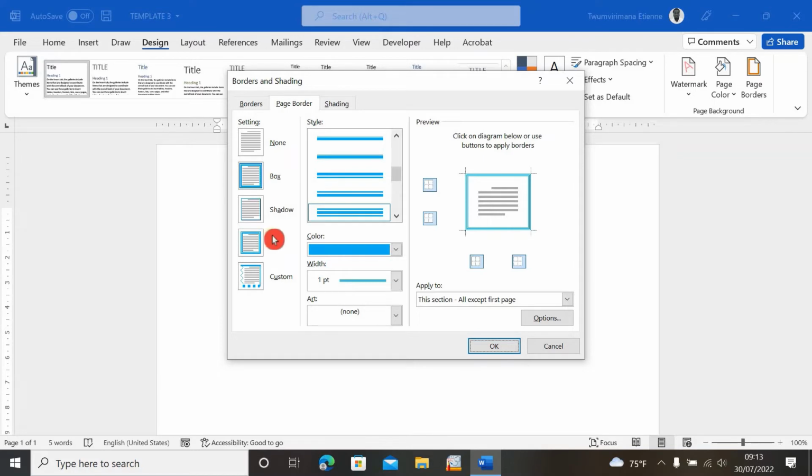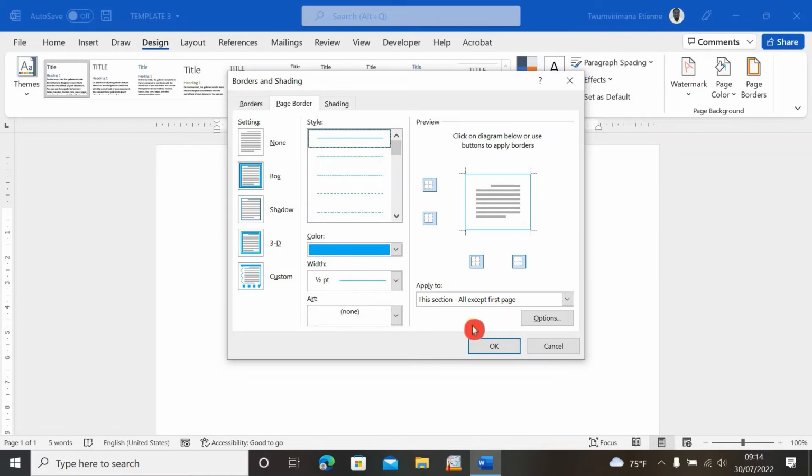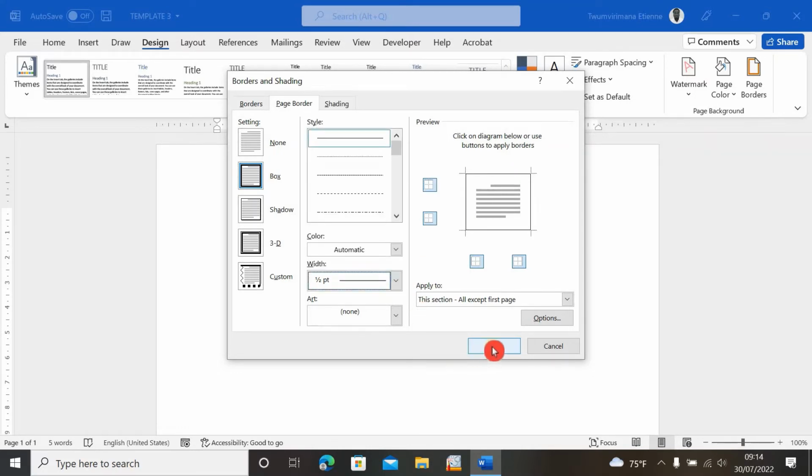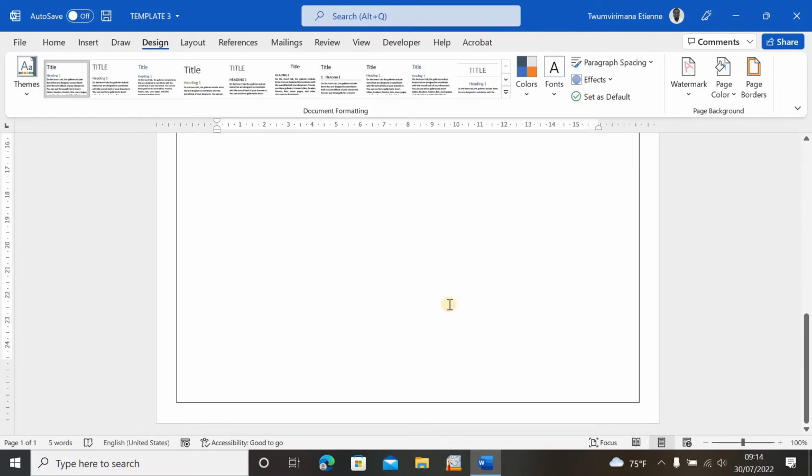But here we are on page borders. I can choose a box, and then let me take this style. Let me go from the top. I can take this style, and the color I can make automatic, and the width I want to be 1.2. Once I click here, where do I want this to be applied? Let me put it on the whole document. Once I choose whole document, it means it will be on all pages. I click OK. You can see here how it looks.